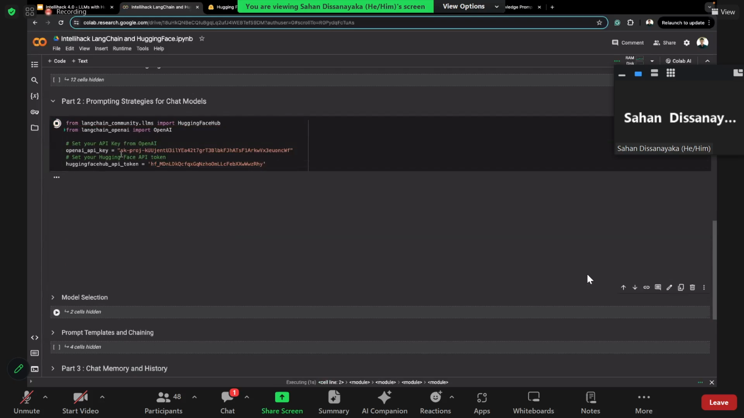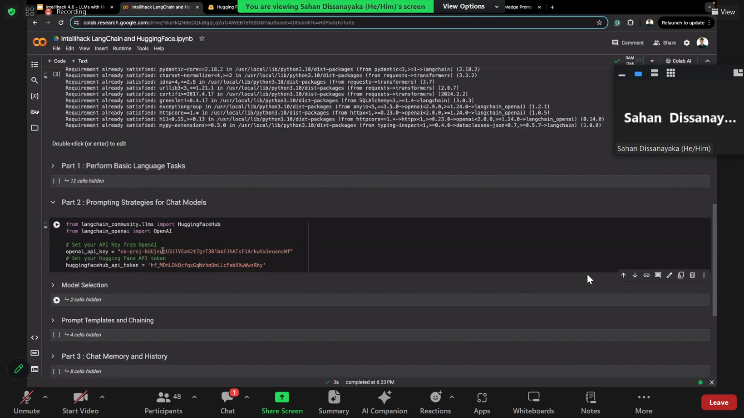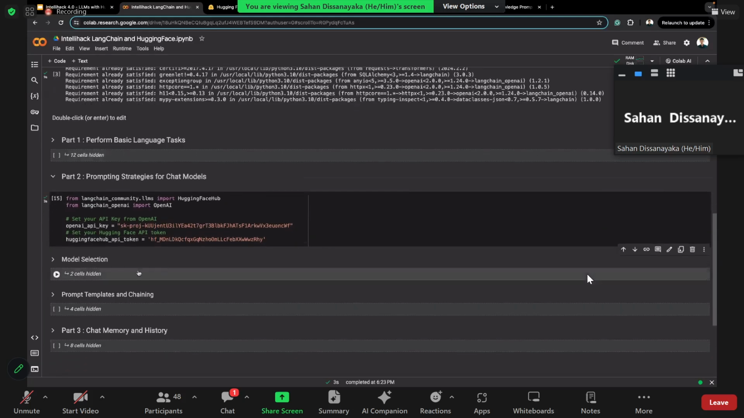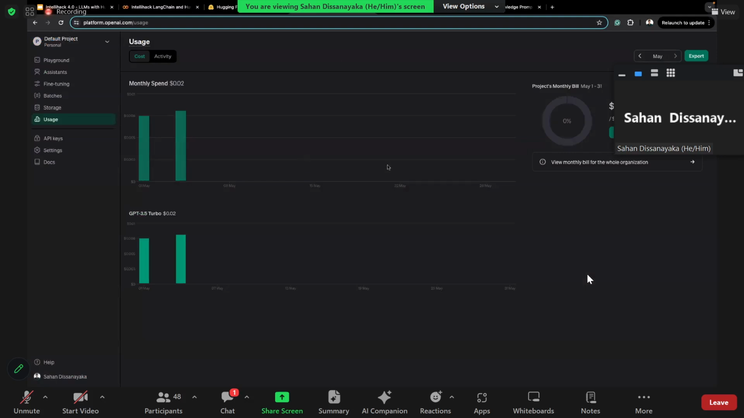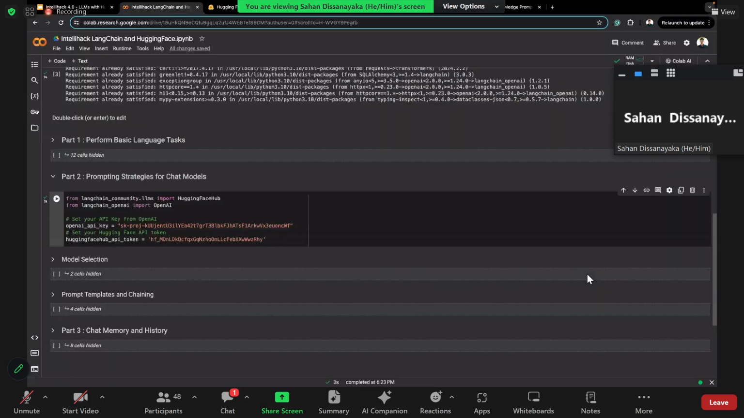And this is my OpenAI API key. Guys, don't use this key. It's okay to try for your demonstration purposes, but after this session I might drop this API key, and it's better if you create your own key, because it doesn't cost you a lot of money.